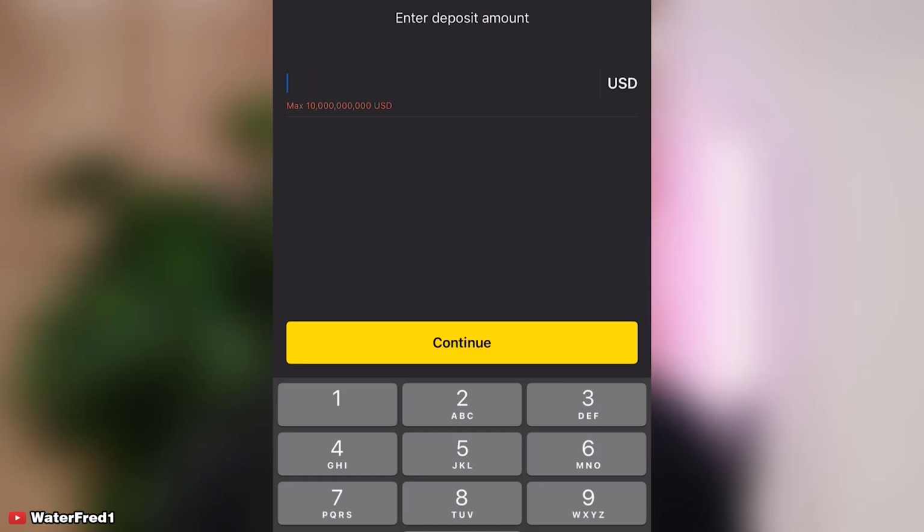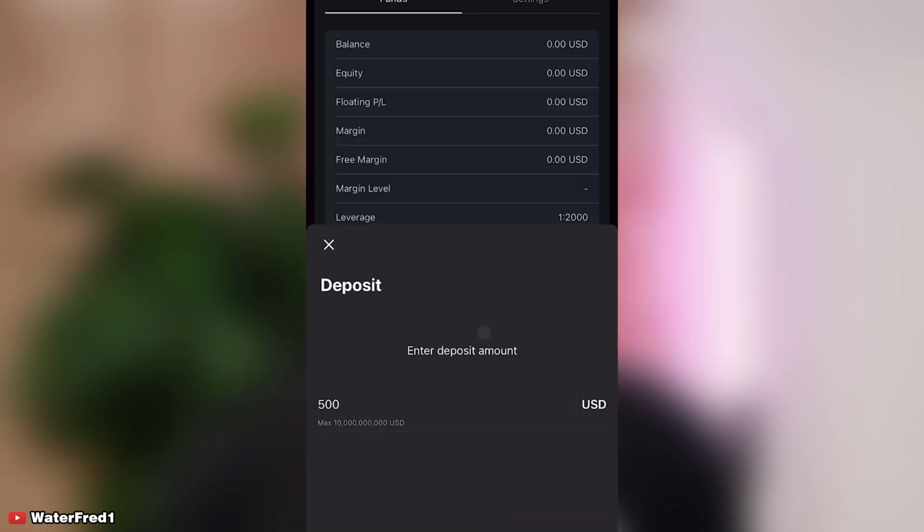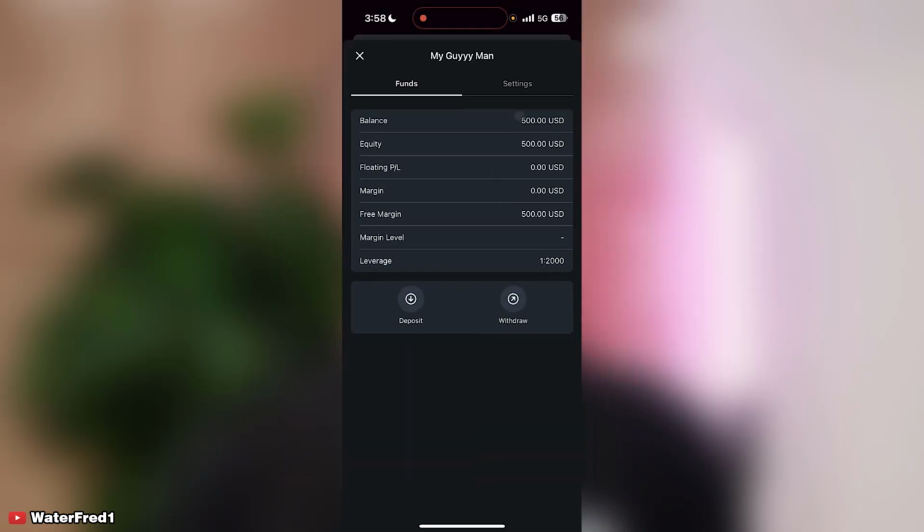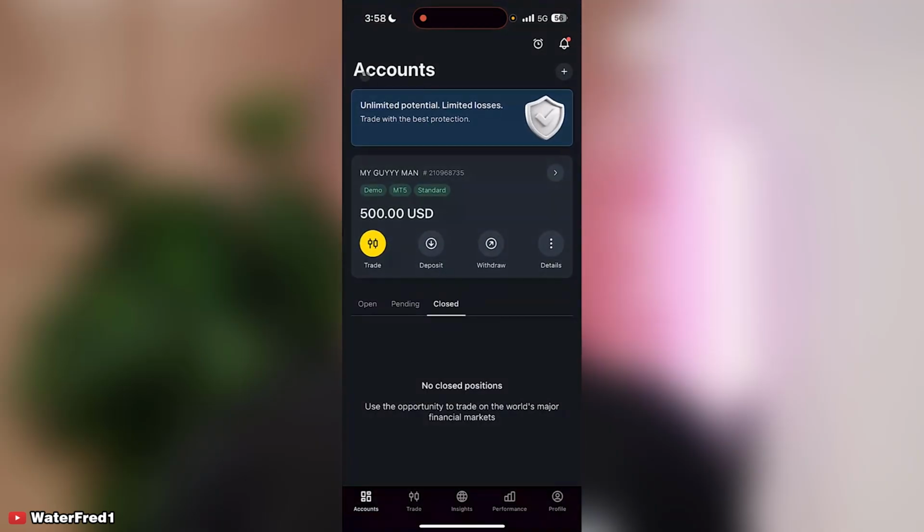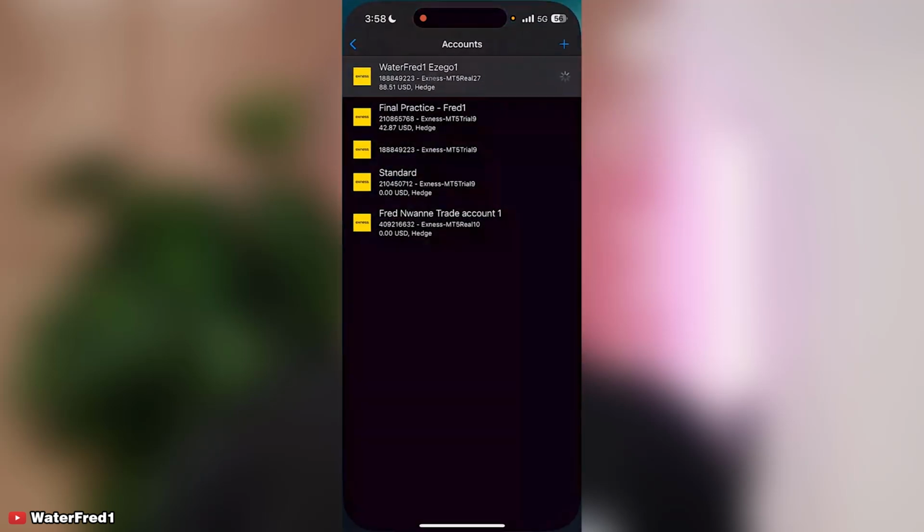Just the mistake you make in training. If you play football, the coach will always say the mistake you make in training, you're likely going to make that same mistake in the match. So correct your mistakes in your training. So let me just put $500 right here, and I click on continue. Okay, you can see that my balance is $500 right here. So when I close this, you can see I now have $500 in my demo account. So let's go and link this in MetaTrader 5.